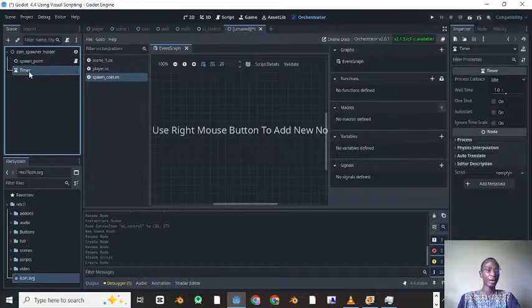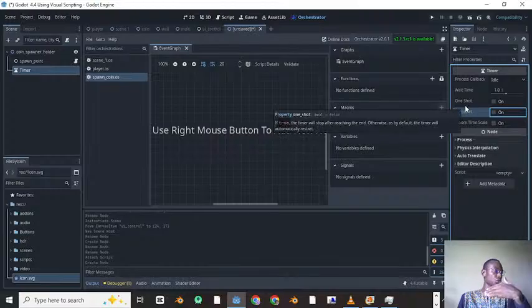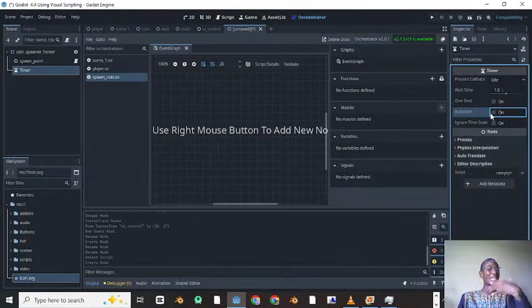Right here I have my timer, and the timer by default is 1 second. I can leave it at 1 second or I can set it to 2 seconds, however I want to do it. I will leave it at 1 second for now. And now I have one shot. One shot means that it's just going to do it once and it's not going to repeat. If I want it to be repeating, I will not check this one shot. I also want it to start on its own.